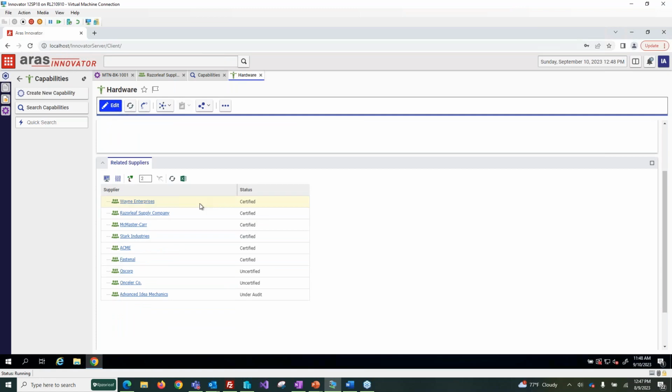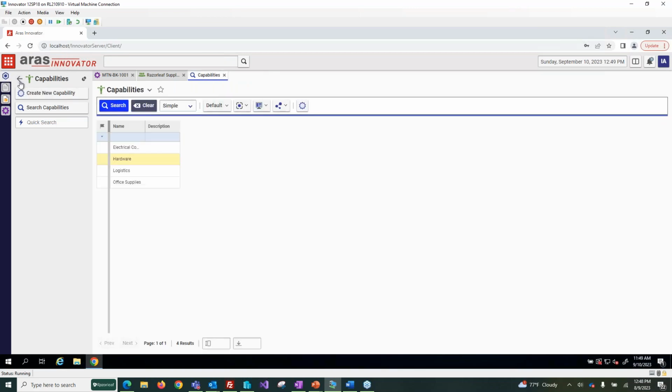This allows you to, once again, see all of your related suppliers to the hardware capability and track who within this is a certified supplier, uncertified, or currently under audit. And this will also work the same with our supplier qualifications. So you can find all of the suppliers that meet a certain qualification if that is on their supplier item record, sorry.